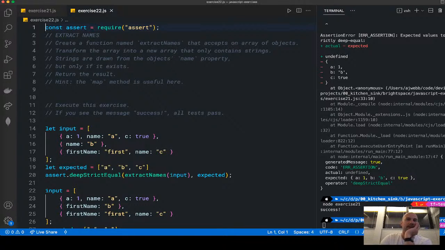Extract names. Create a function named extractNames that accepts an array of objects. Transform the array into a new array that only contains strings. Strings are drawn from the object's name property, but only if it exists. Return the result. The map method is useful here. What they mean is use the map method.